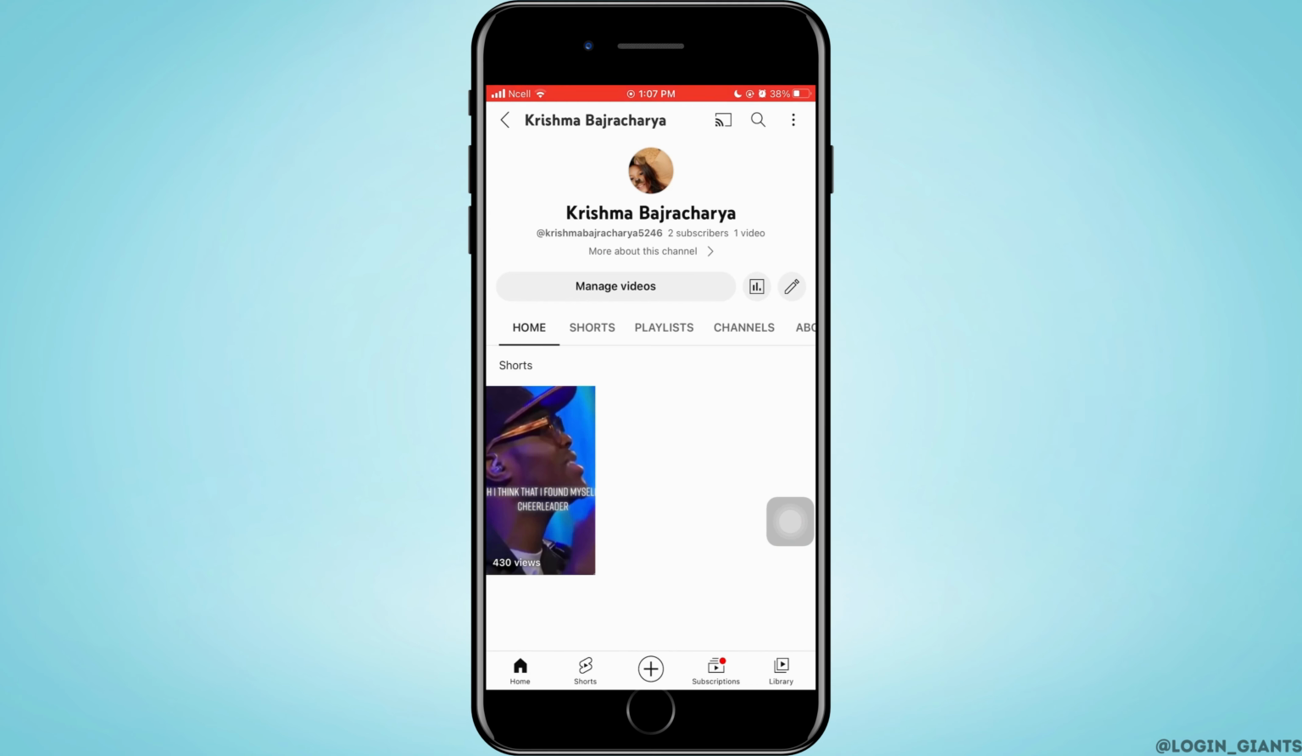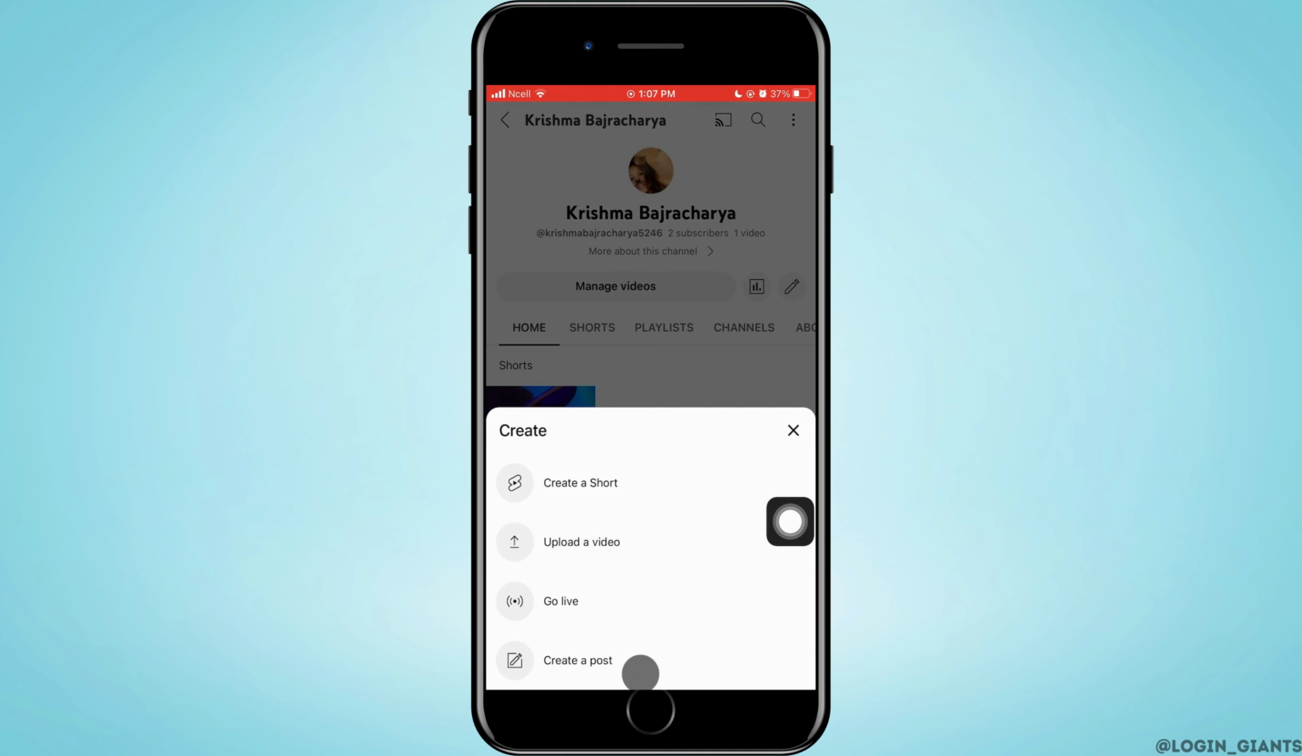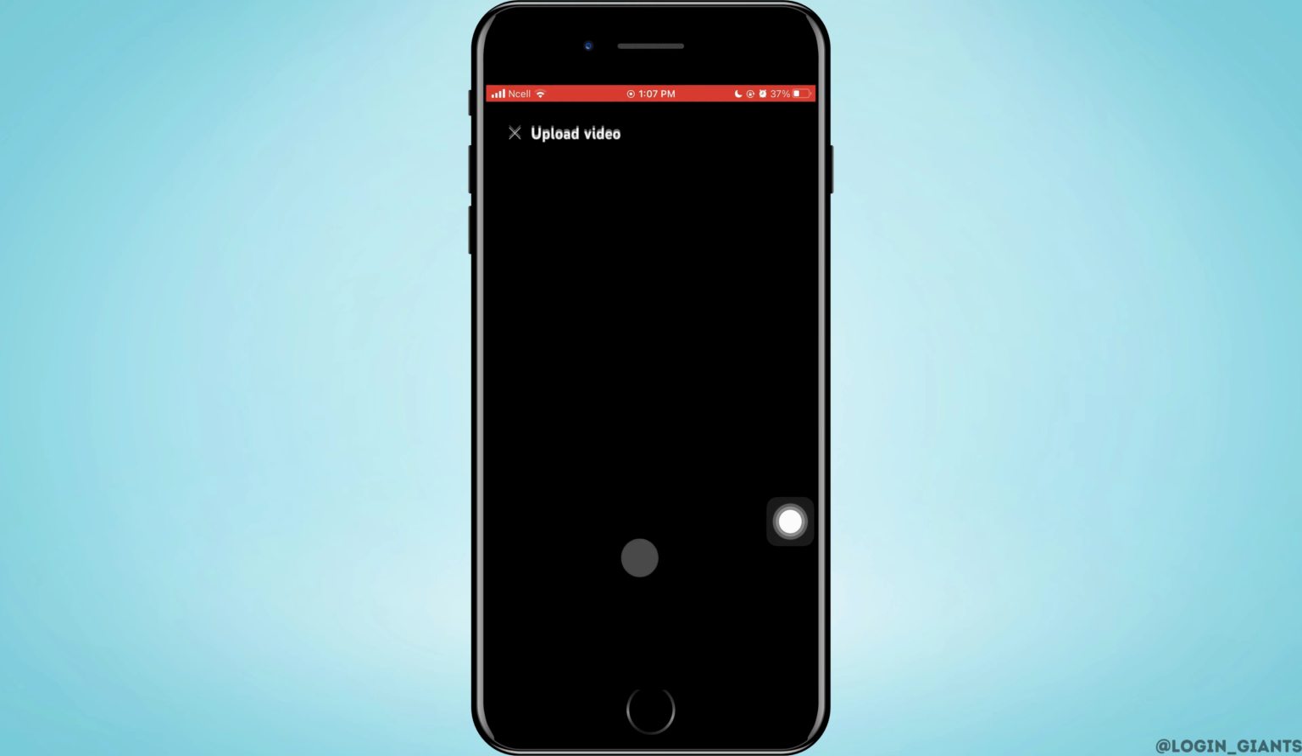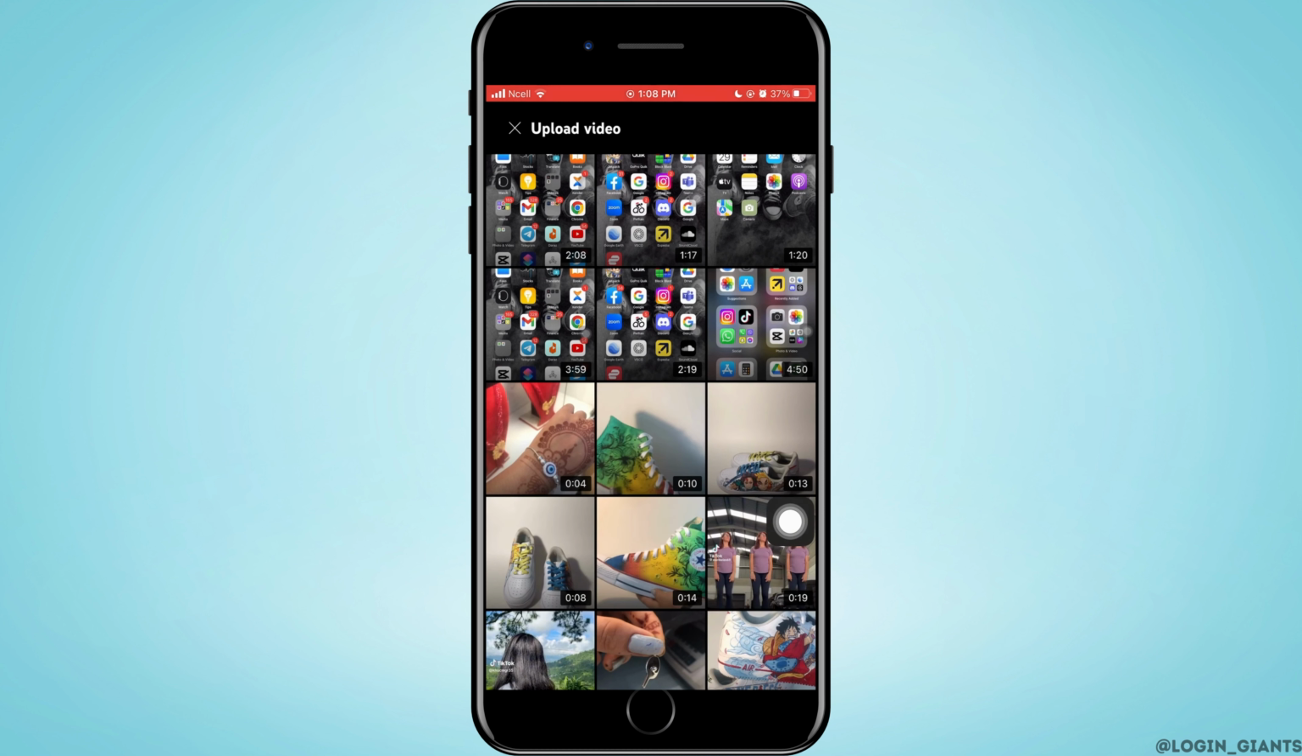YouTube allows you to upload any size of videos, whether very long or very short. So you just want to upload it here and send it to your friend. To upload, you just want to go ahead and tap on the plus sign in the bottom middle and then tap on upload a video. Now here you want to select a video that is very long and that you want to send your friend.